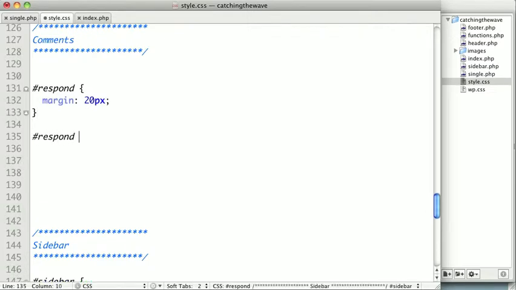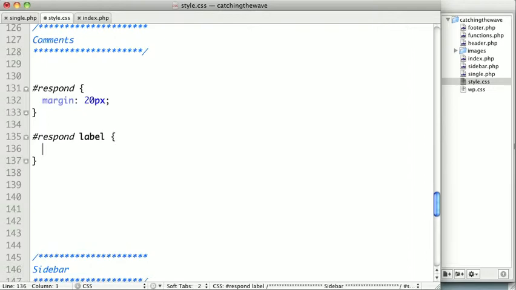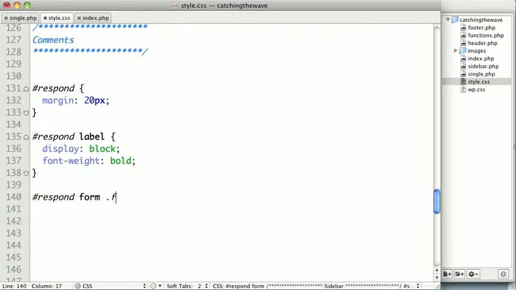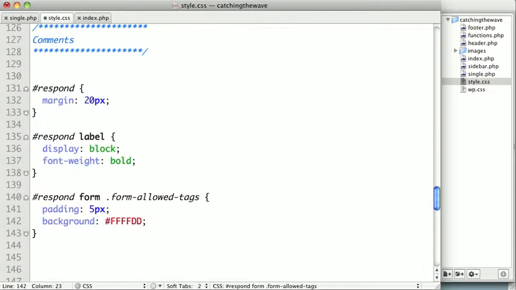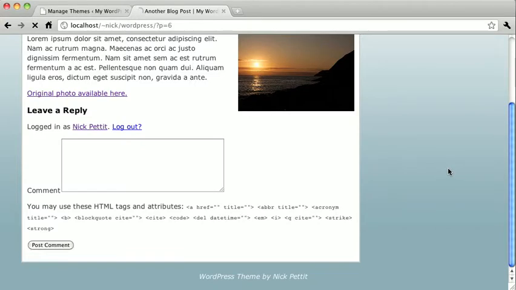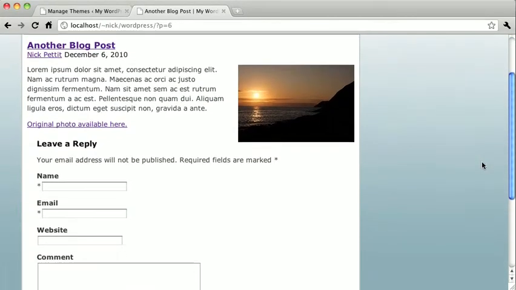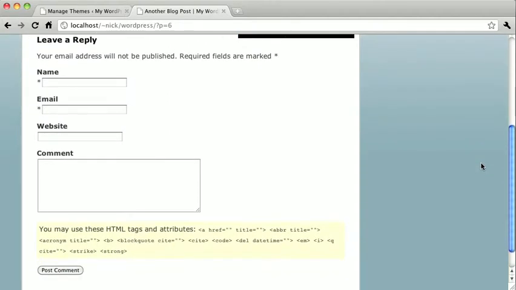And then inside of respond, we want our comment label to be display block with a font weight of bold. And we want the form allowed tags to have a padding of 5 pixels, and we'll give them a little bit nicer looking background, maybe something yellow to kind of highlight them. And when we switch back and refresh, much better. Now, if we go ahead and log out, you'll see that the comment form actually looks different. This is actually what most people will see.